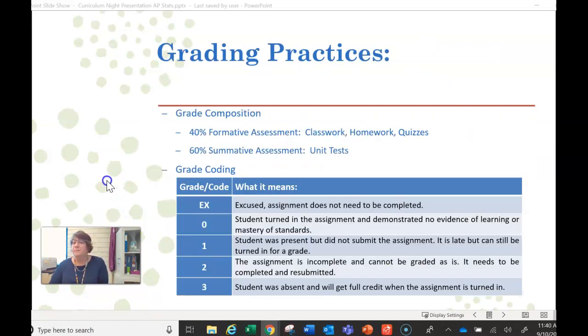So, grading practices. These align directly with Cherokee County. This came from them. This is not something I've made up. It's something the county wants us to do. 40% of the grade comes from formative assessment. That's any classwork or homework or quizzes that we take. And 60% comes from unit tests. The county has instituted this grade and code this year. What this means is that instead of just putting a 0 in for a missing assignment, there are other clues to give you more information on what's actually going on with an assignment.